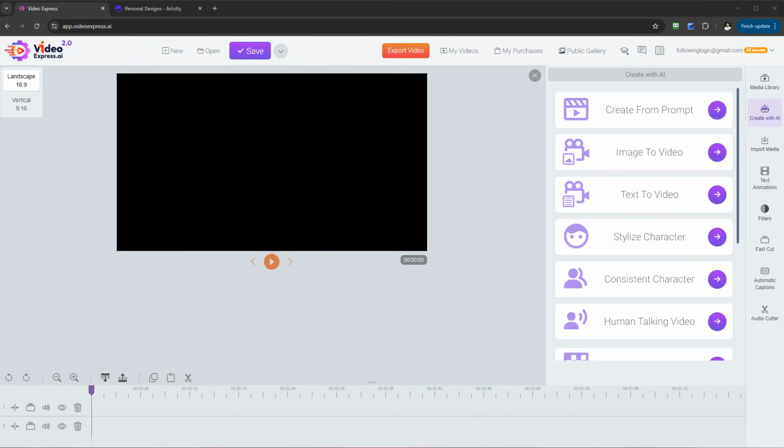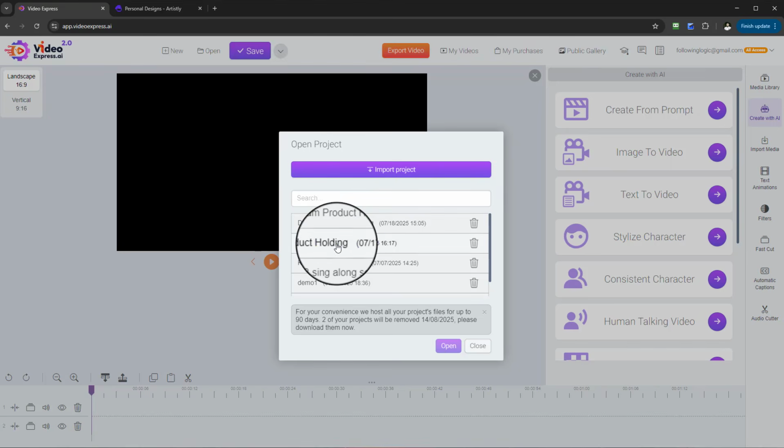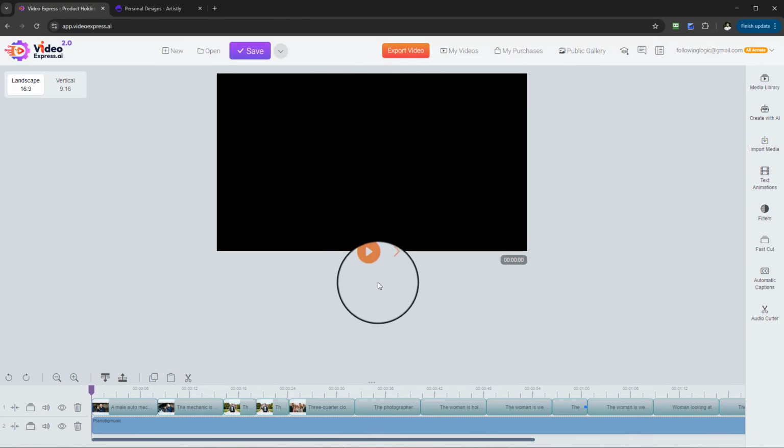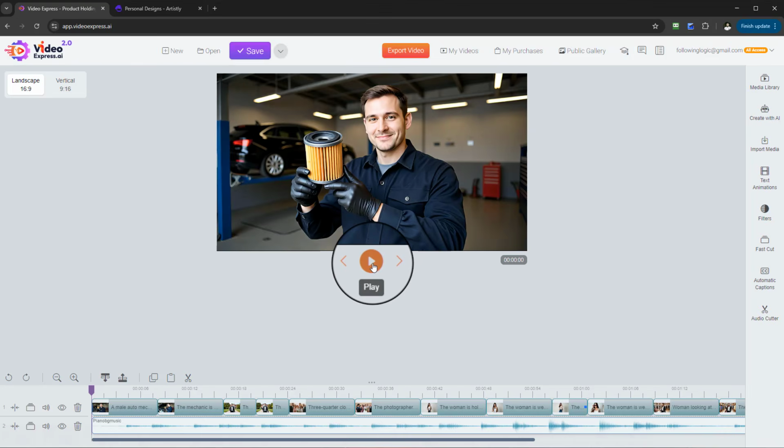So this is a very powerful function and feature, and let me show you some of the designs that you can create, and I'm going to show you how we can do this step by step. So here you can see I've got some files that I've created before, and if I play that, let's have a look at some of the creation.